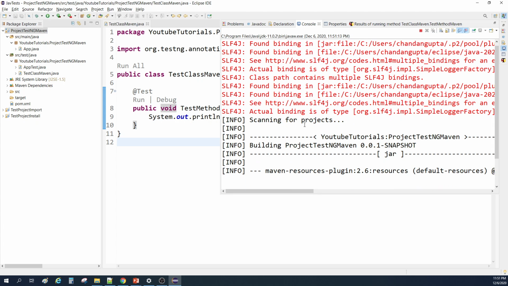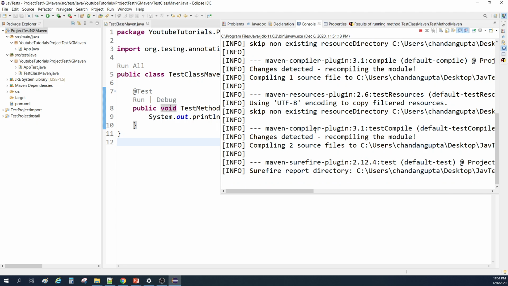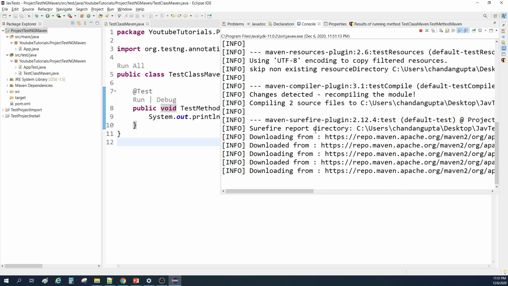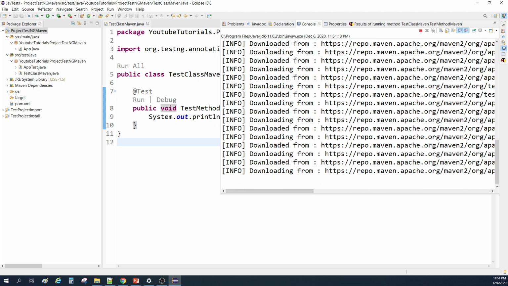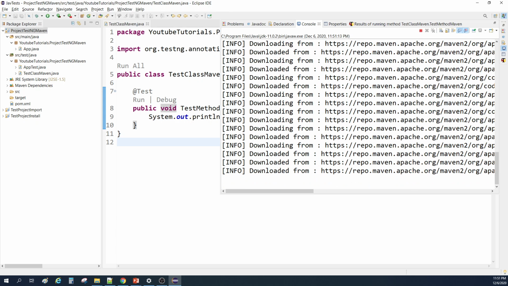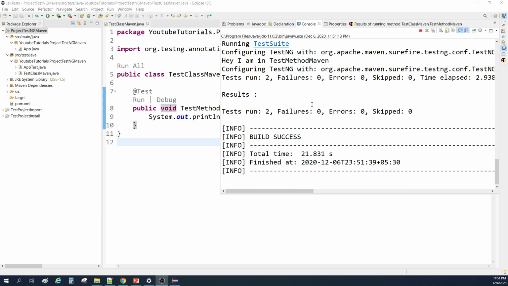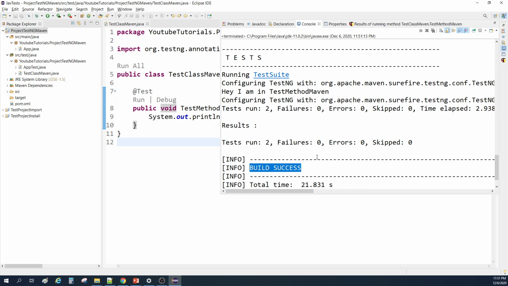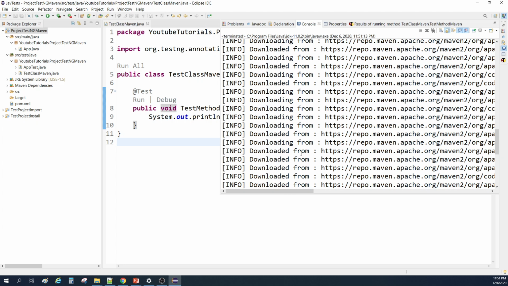It's building, and you can see the compiler. It is downloading everything needed. And you can see it has started running the test. And the build was successful. So my build was successful. You can see, "I am in test method Maven." This is the output. And if you see, everything is fine.